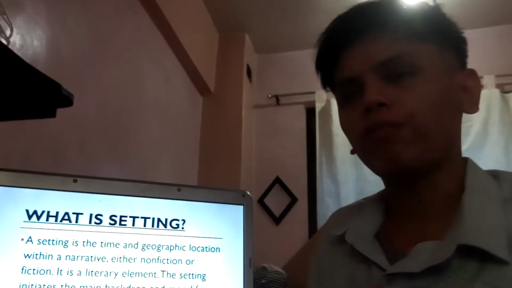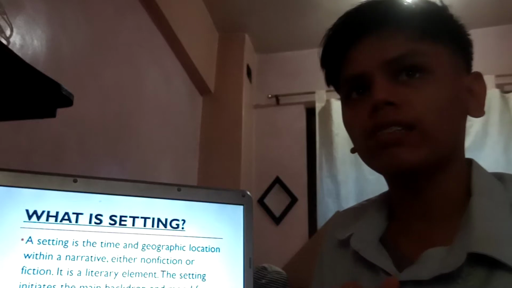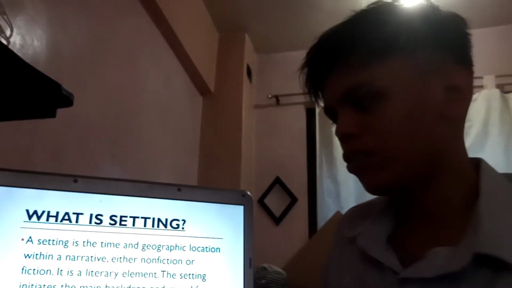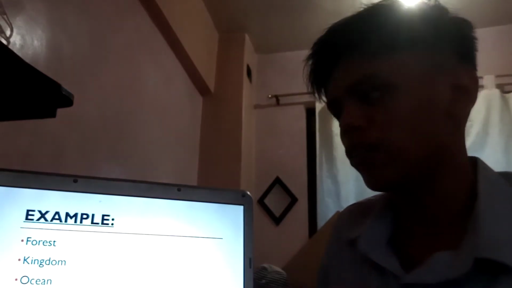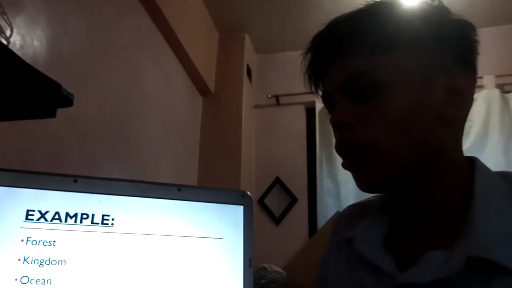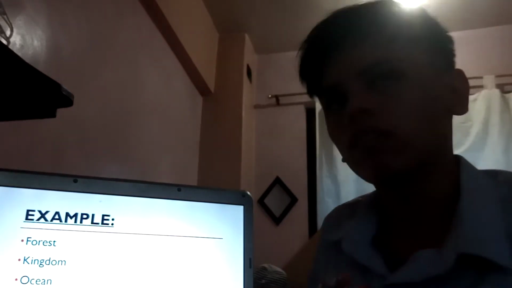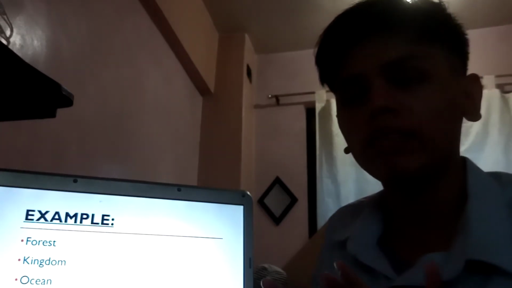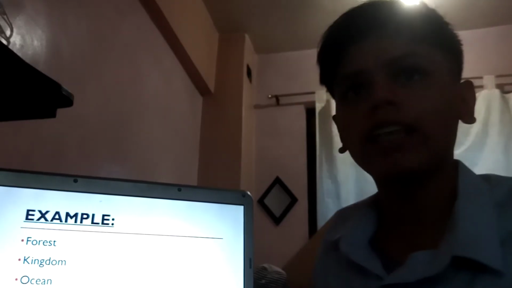Okay, very good, princess. The setting in the sentence is forest. These are other examples of setting: forest, kingdom, ocean, and mountain. These could be a setting in the story. Did you get it, class?